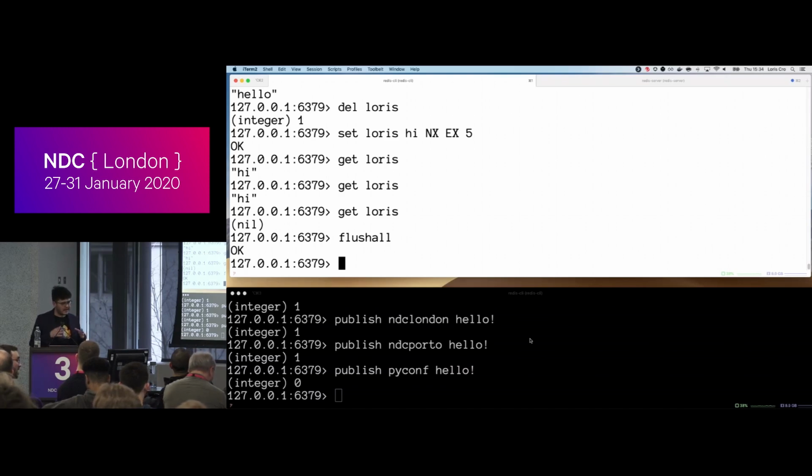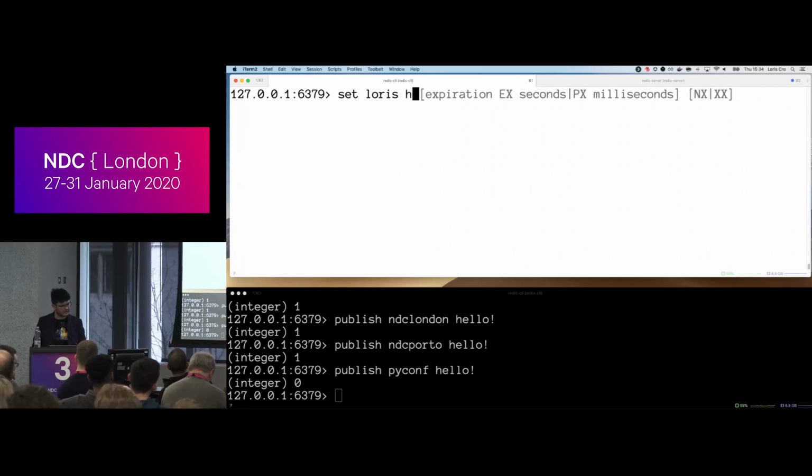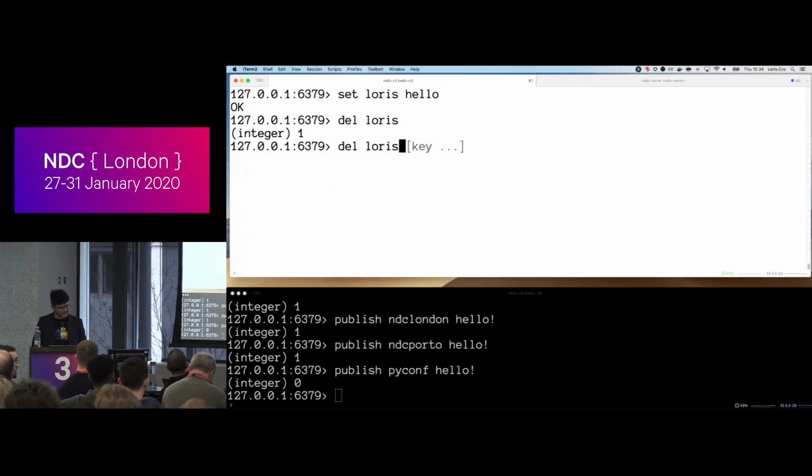So the answer is that yes, this kind of reporting, I think, is everywhere in Redis. You always can inspect the result of a command that you send. The slight philosophy difference is that these things usually are not reported as errors. They're reported as statuses. Let me show you. Here I'm in Redis CLI, and I set Loris to hello, and then I delete Loris. If I delete Loris again, you can see that the first time I got a 1, the second time I got a 0. 1 and 0 are like true and false.